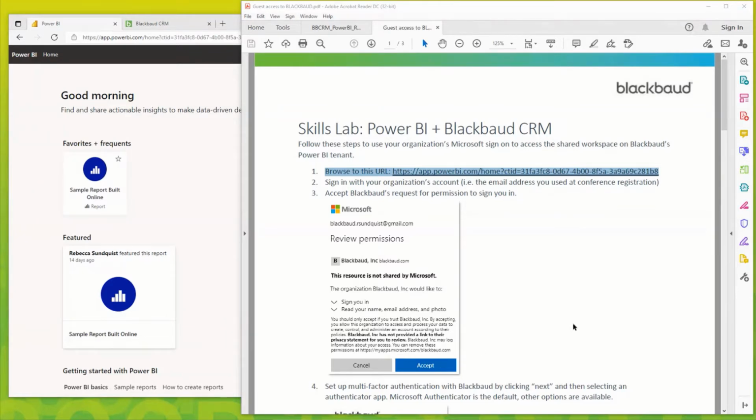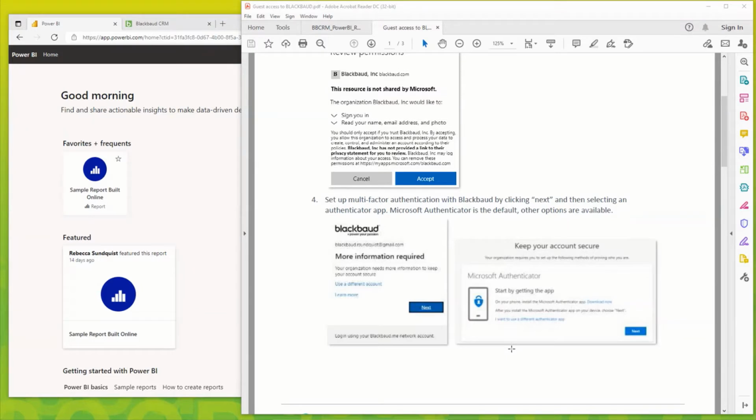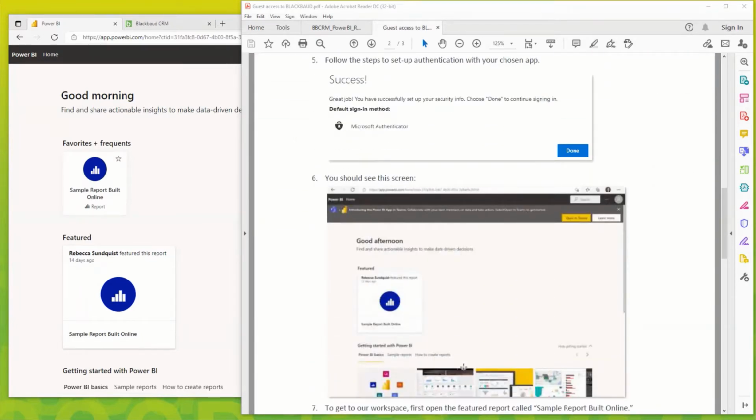Then Blackbaud is going to ask you to set up multi-factor authentication as well, because we really are stepping out on a limb here to invite you into our system as guests. Microsoft Authenticator is going to be the default option provided to you. If you already have that installed on your phone, you'll scan that QR code and add this guest account as an additional authenticator account. At that point, you're able to sign in, and you should be at our screen by then.